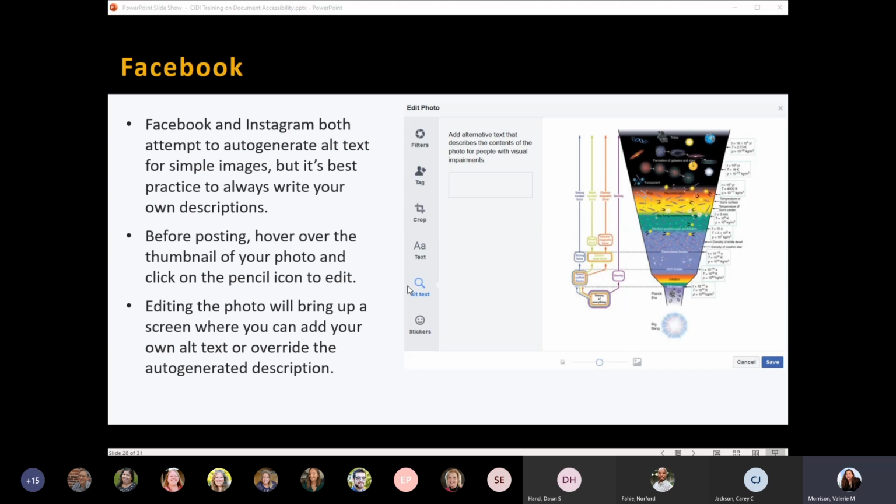So I would say when you are posting on Facebook, especially on behalf of CIDI, or if you're sharing something from CIDI, you want to make sure all of the images are described, and that goes for stills of video images too. It will auto-generate alt text for you.